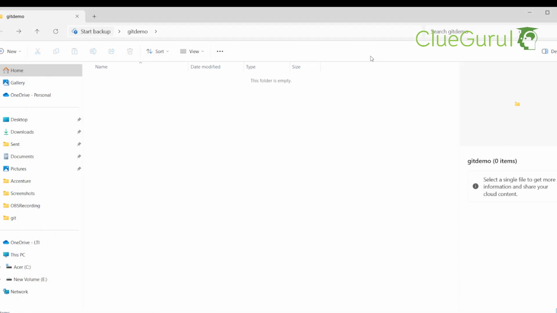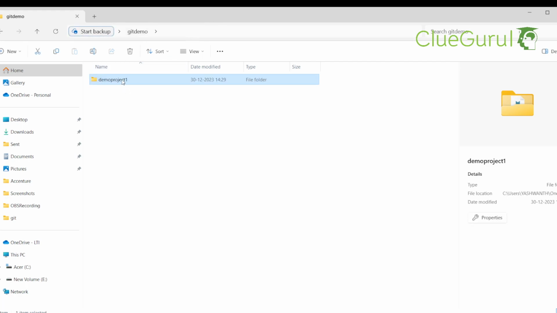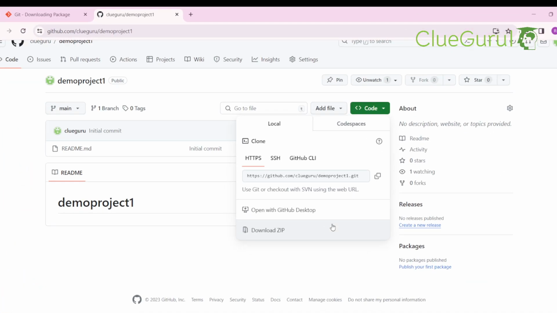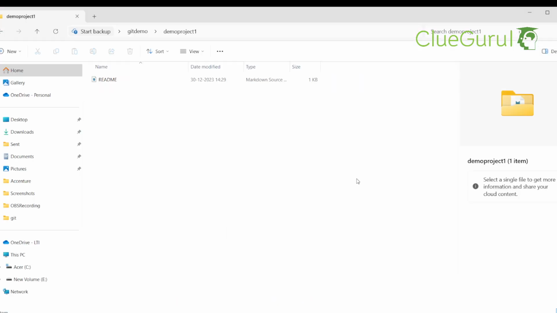Once I hit the refresh button here, it has demo project 1, our repo which has got cloned here. This is my demo project 1 which has been cloned recently. So this is my local repo now, and this is my remote repo. This is the remote repo, and the one which I showed locally is my local repo.